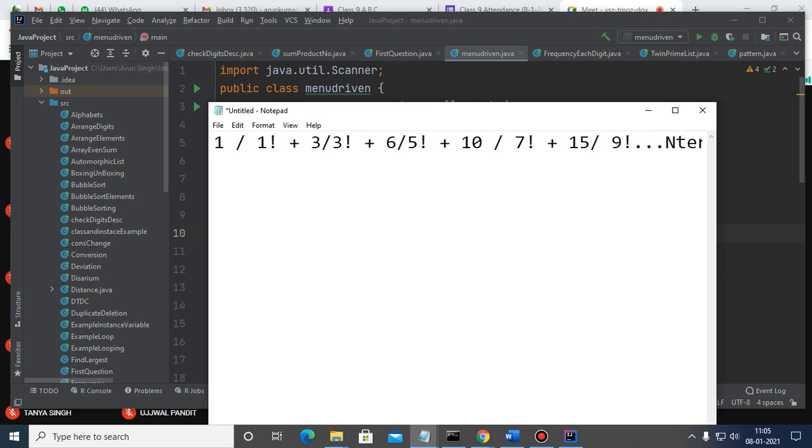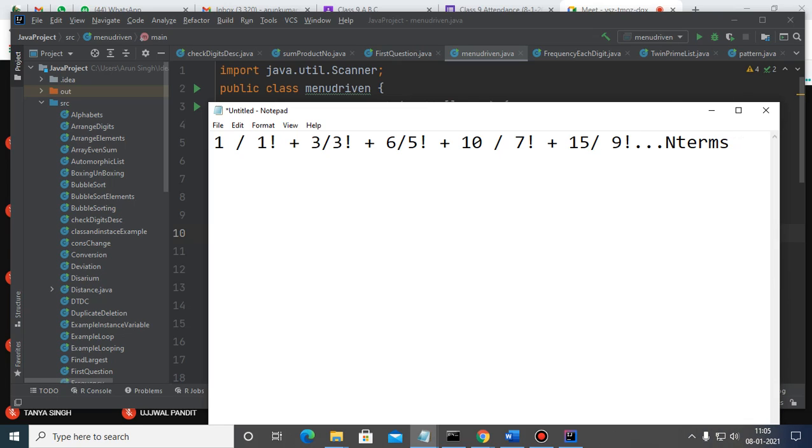So first of all, you need to identify the way the series progresses, and then after that you need to just implement the logic. So children, how to do that? Hurry up, please tell. Anybody?